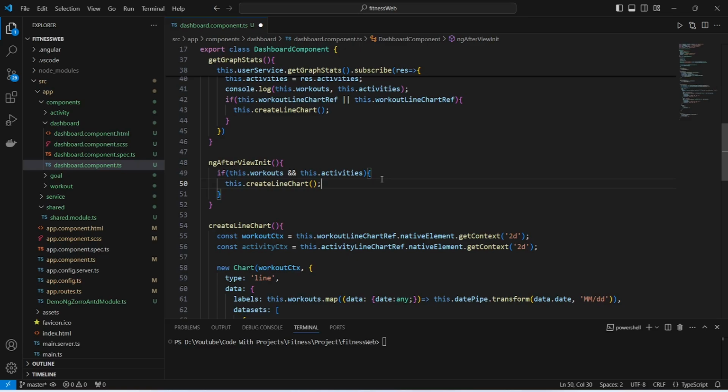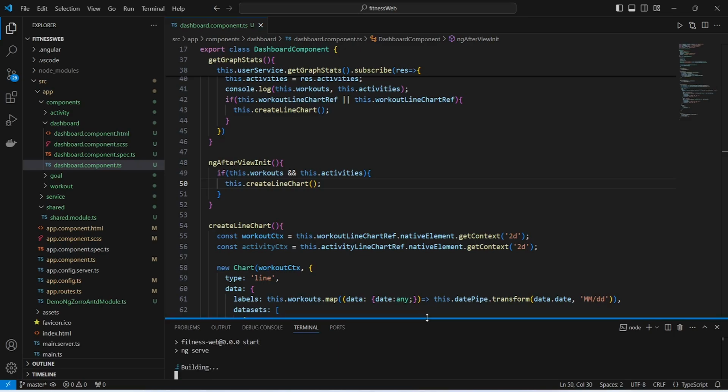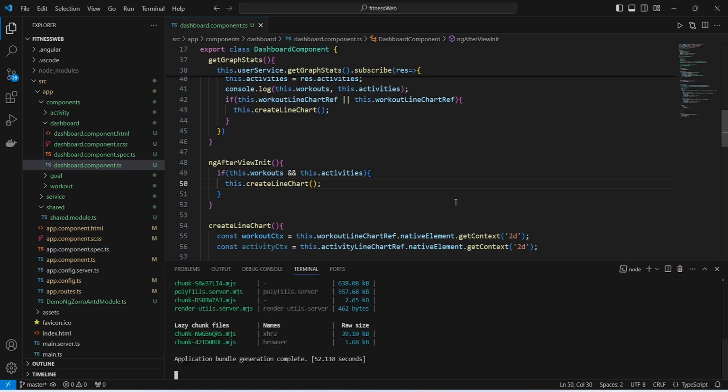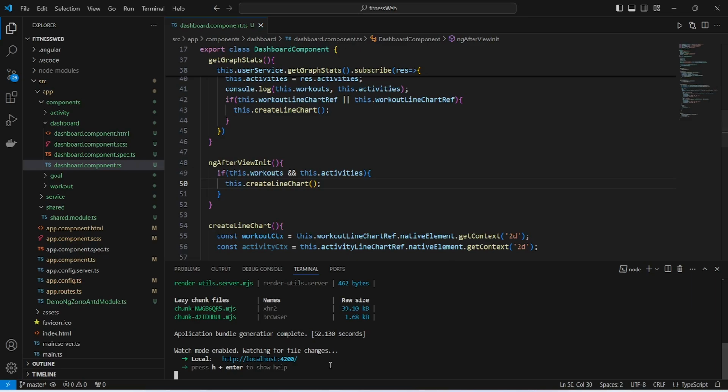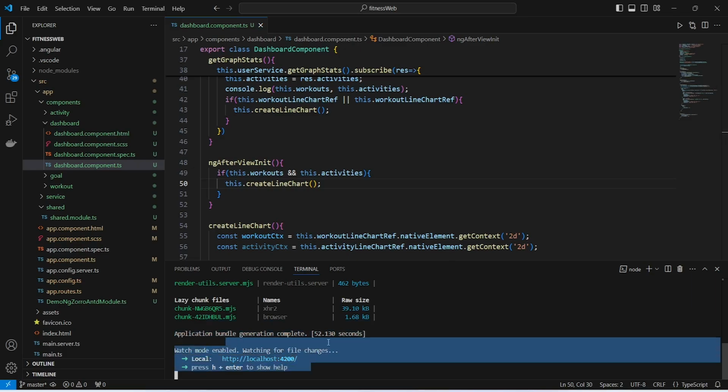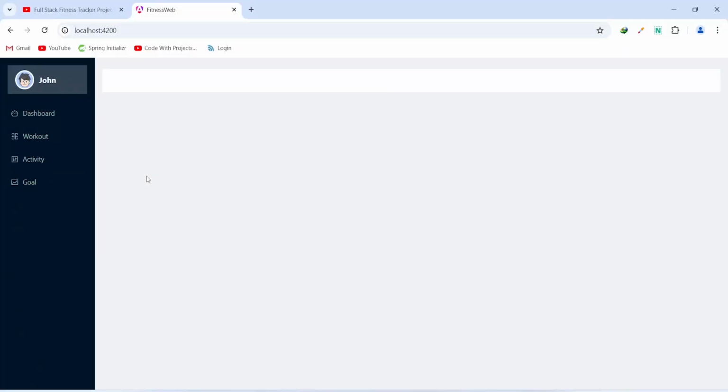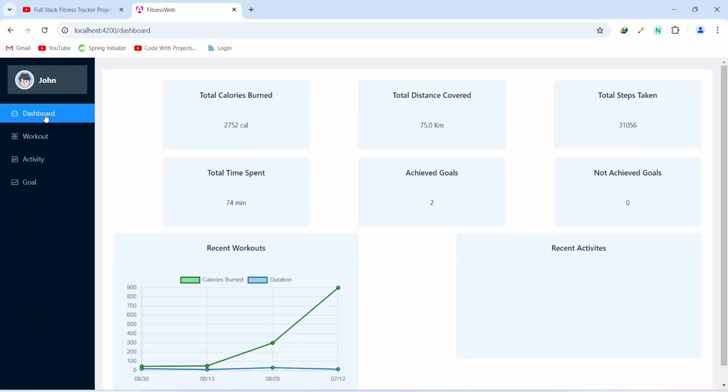And now let's save this file and let's run our application. And as you can see, our application is up without any errors. Now let's go to the browser and let's validate the functionality of our workout chart. And in the browser we will click on our dashboard menu, and as you can see we got redirected to the dashboard, and on the dashboard we got a chart for the workouts, and in this chart we are showing the dates as labels on the bottom.